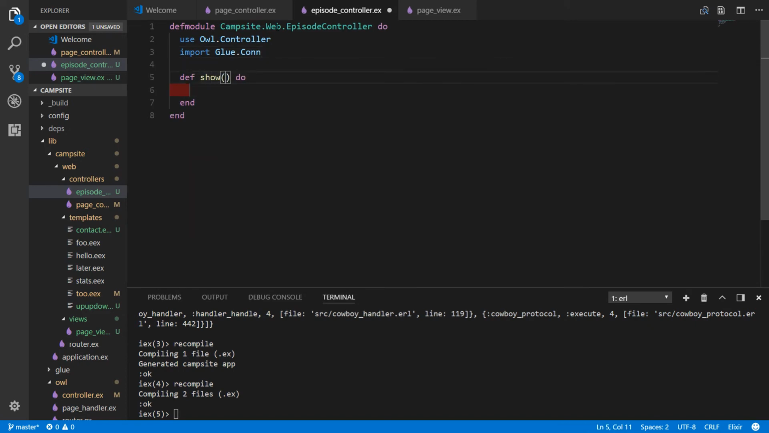And we'll make a show function. And there are a couple ways we could do this. For now, we'll just match a name of the episode. Maybe, yeah, we'll say name, and the name will just be something short that's easy for us to work with. So we'll capture the name out of the call, and then we'll render it.